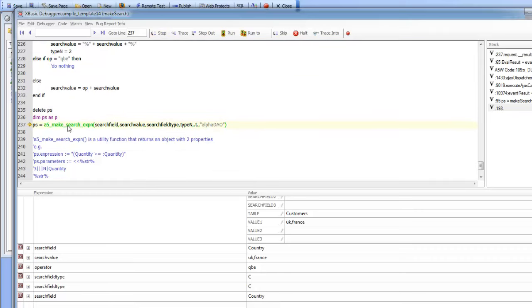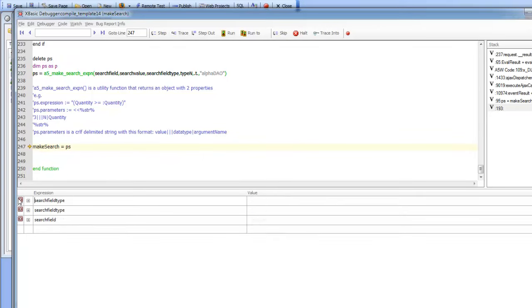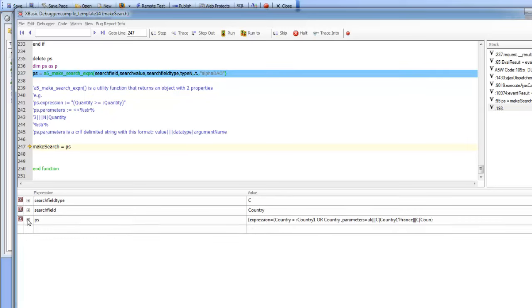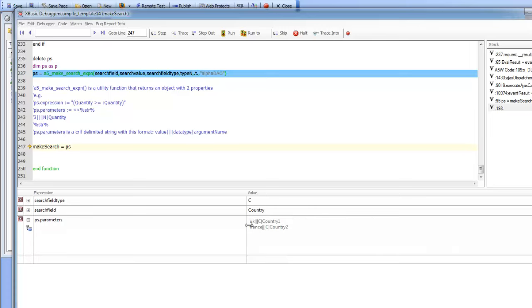Then we can see we have a utility function in XBasic called make search expression, and that takes the search field, the search value, the search field type, and then this special operator type, which is either a 1 or a 2, and it returns an object. Let's take a look inside this object. Inside PS we have 2 properties, one called expression. There's our expression, country equals the first argument, or country equals the second argument, and then parameters is a CRLF delimited string that has the parameter value, the parameter type, and then the parameter name.